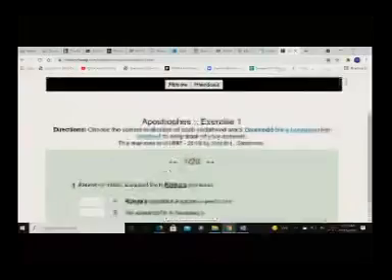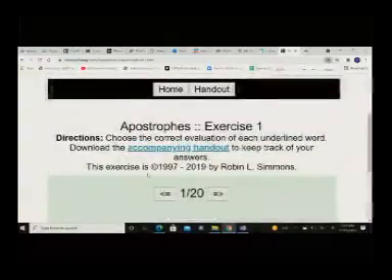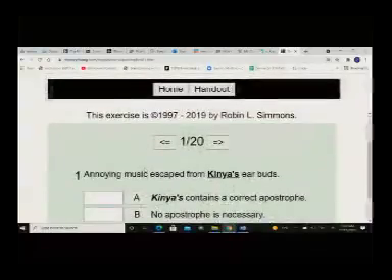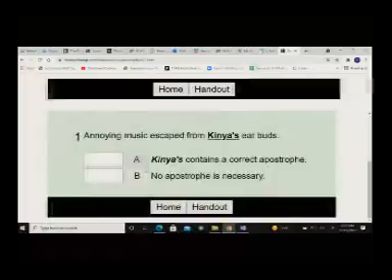So here we go. I'm going to blow it up so we can see it, so you guys can tell. And I'm just going to start with Hale Center since you're up in my upper left-hand screen. All you have to choose is from A, which is holding your hands up in the air, or B, which is crossing them over your chest, okay? Annoying music escaped from Kenya's earbuds. Does it contain a correct apostrophe, A, or no apostrophe is necessary? Hands in the air if it's A, cross your chest if it's B. Any ideas, Hale Center? Y'all awake?